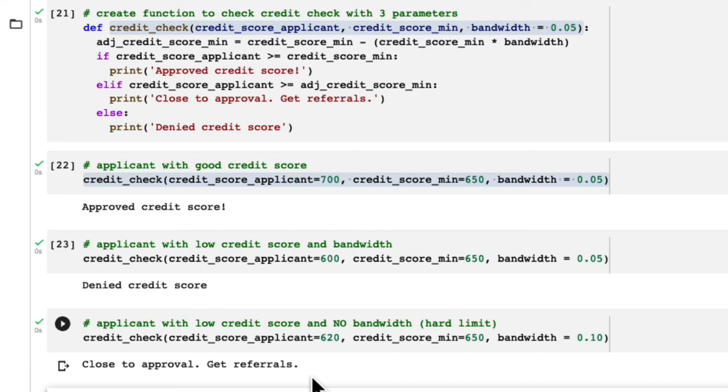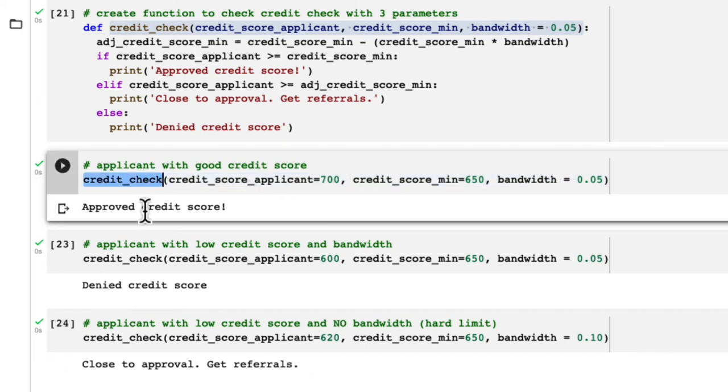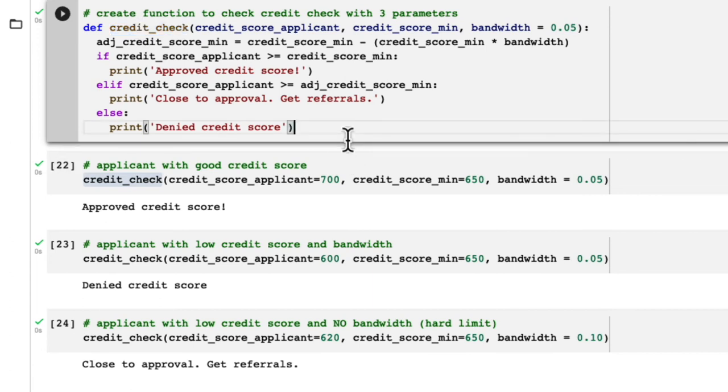This shows how we can have repeatable code through a function, and it's very easy to read because it's only one line of code, and if we want to understand what's going on in this function, we just go right to the function and read the logic.